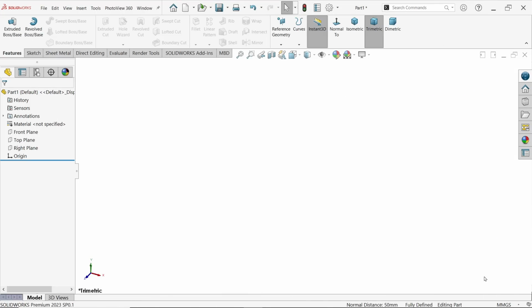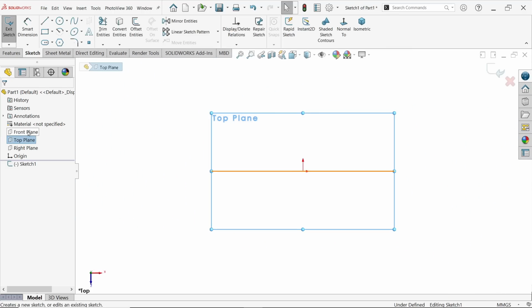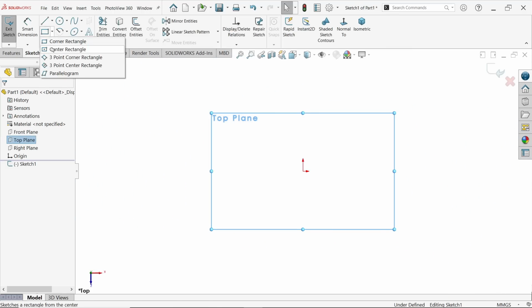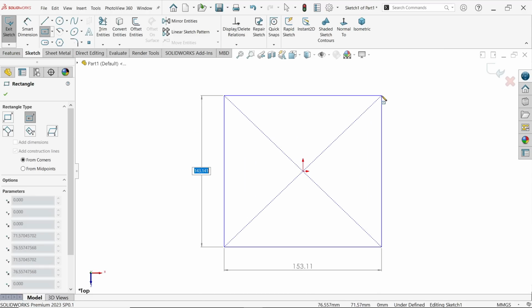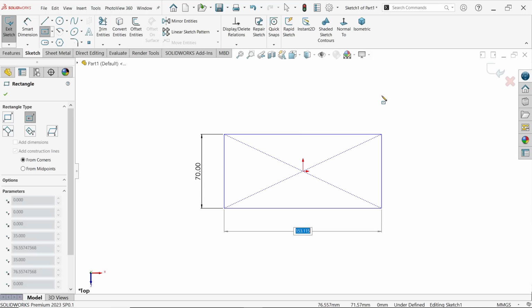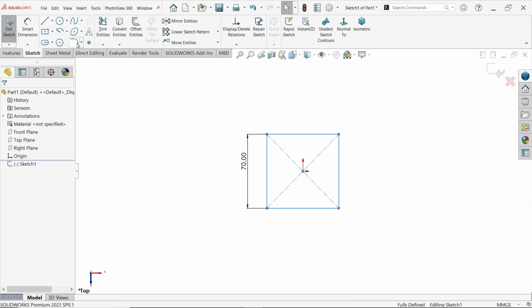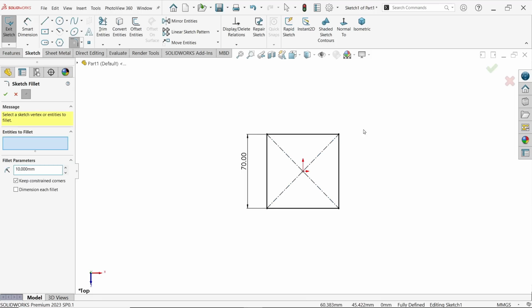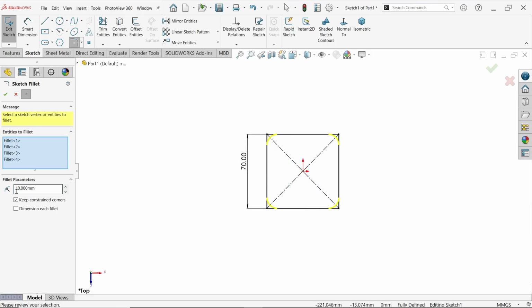Now first I'm going to keep the unit in MMGS. Now going to start with the top plane sketch. Activate here center rectangle and start with origin point. Click on center, drag your mouse, press 70, tab key on your keyboard, 70, enter. Okay, now you can use here sketch fillet. Now select all the rectangle, keep 10 millimeter radius, keep constraint corner, say OK.